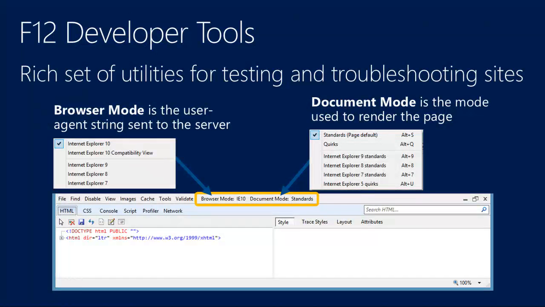One is browser mode. Browser mode is the user agent string that's actually sent to the server. Now, there are some older websites that actually explicitly send different content depending on what browser they think they're talking to.